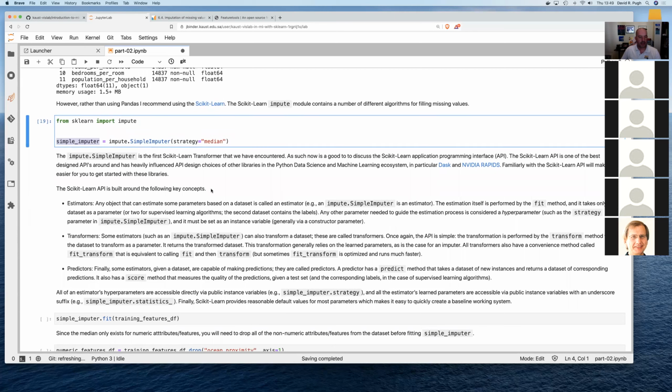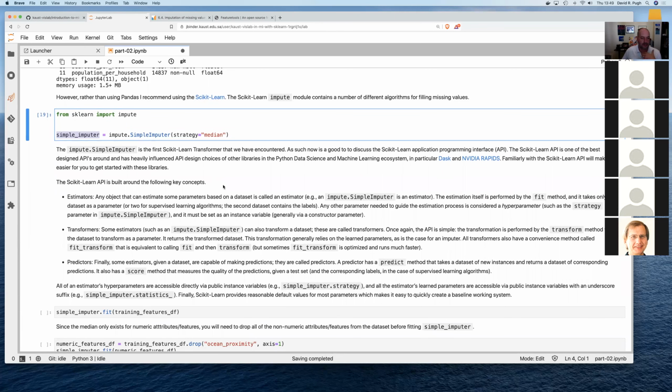And so a SimpleImputer is the first kind of Scikit-Learn transformer that we've encountered. Before we move on, I want to talk a little bit about the rough organization of the Scikit-Learn API, in part because it's important for understanding how to use Scikit-Learn, but also because the design of this API has been very influential on the Python data science and machine learning ecosystem.